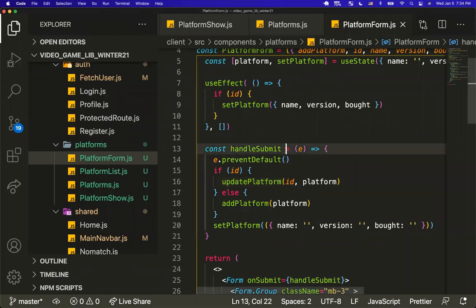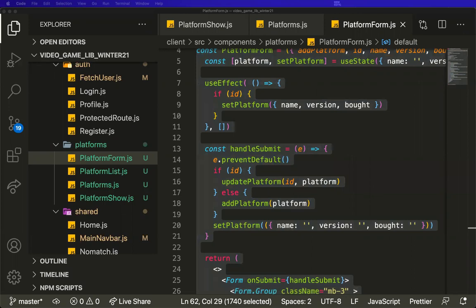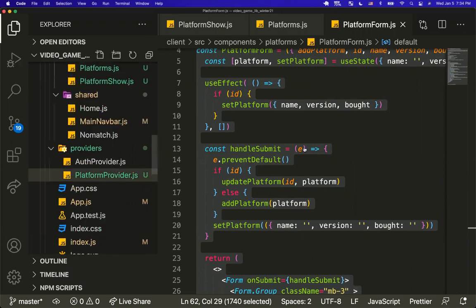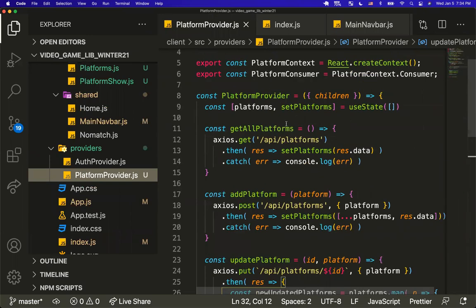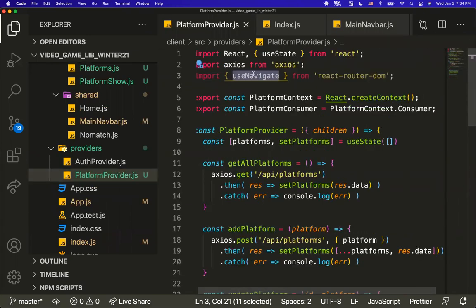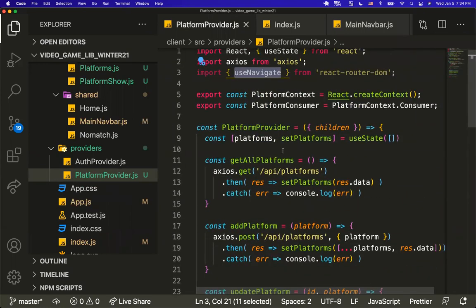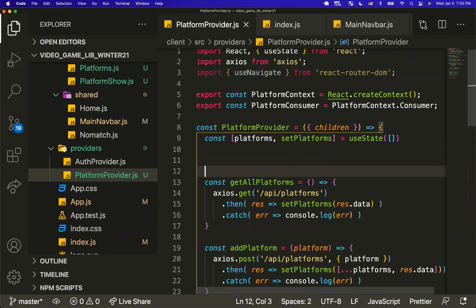And we'll do that inside of the consumer, actually. So then we are going to go inside of the provider. And then we have this here of the use navigate. So what we could do, we didn't use that yet. So let's go ahead and use that up here. It'll be a variable that we'll call navigate, equal to the use navigate function.